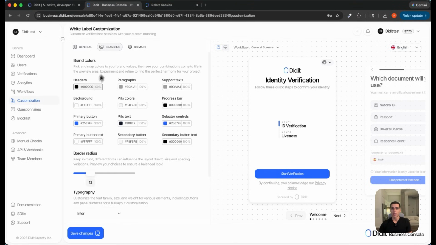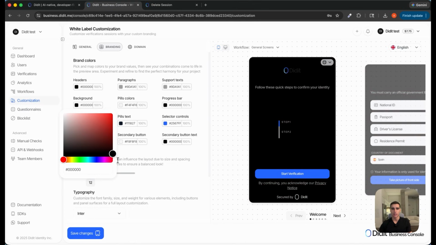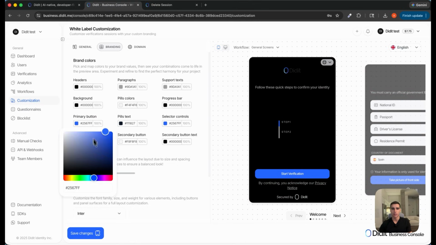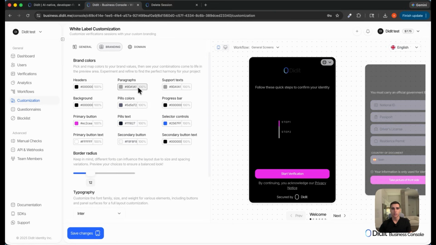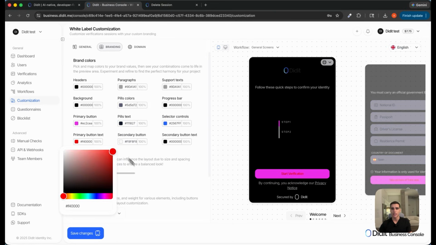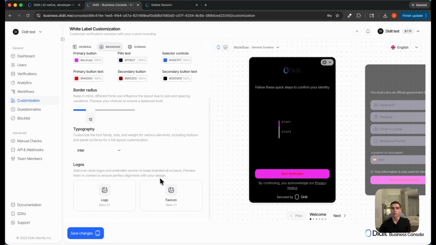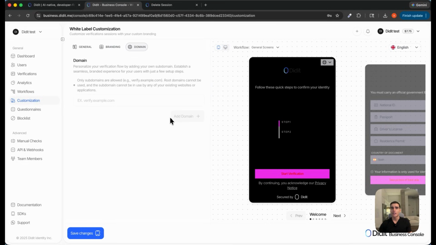So it has your branding. Maybe your background is black in your branding. Maybe your primary button is like this. Maybe you want to change the field colors. Maybe you want to change the text here, whatever. You can change anything you want. You can change the typography as well. You can change the border radius. You can change the logos. You can even add your own domain.